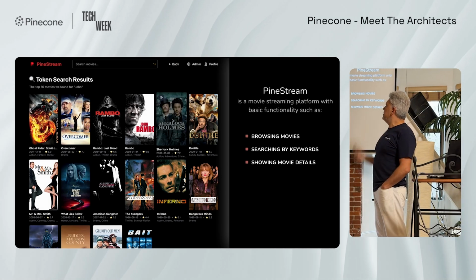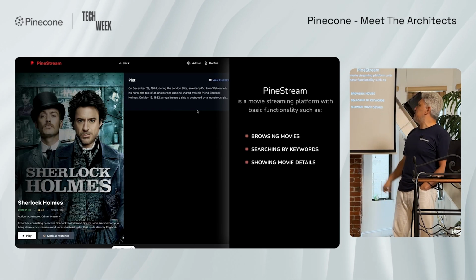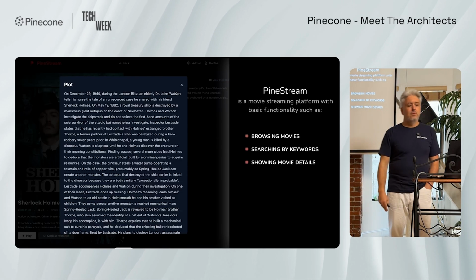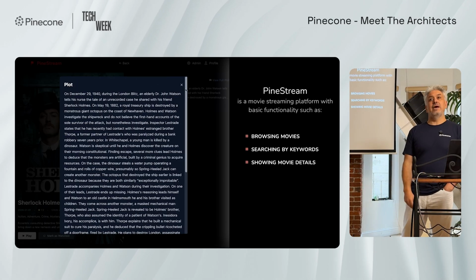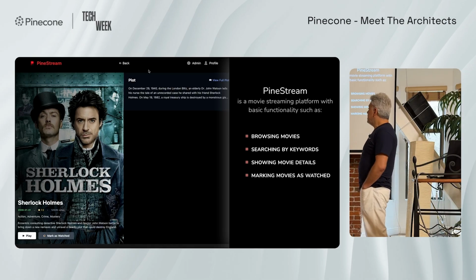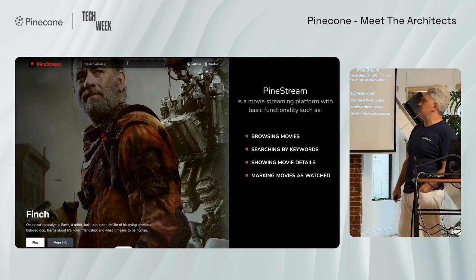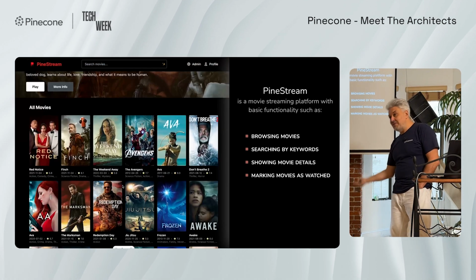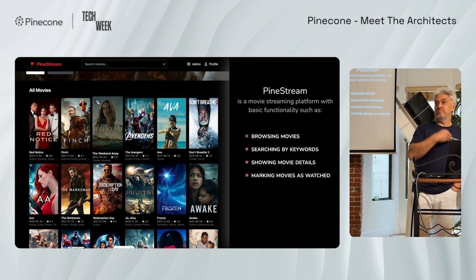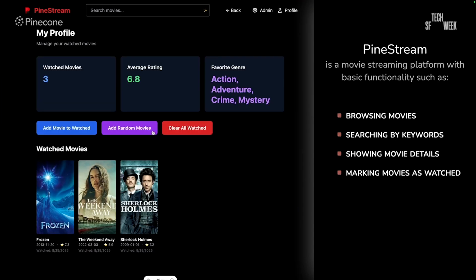It can show movie details. So you can click on a movie, and it shows you some more stuff about it. We have full plots about the movies. That's going to come in handy in what we're going to demonstrate later on. And you can mark movies as watched. So that's something that we will take advantage of later on when we try to build a recommendation system. So there's a few ways to do that. And then you have the user profile where you can actually see what movies you have watched in the past.